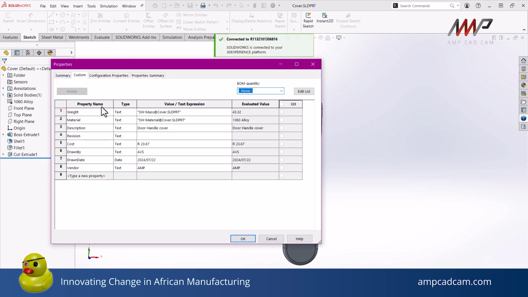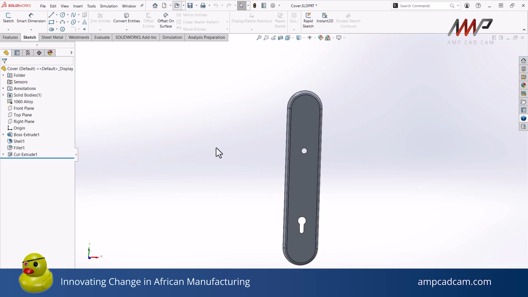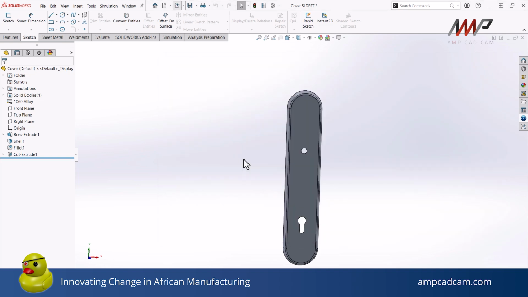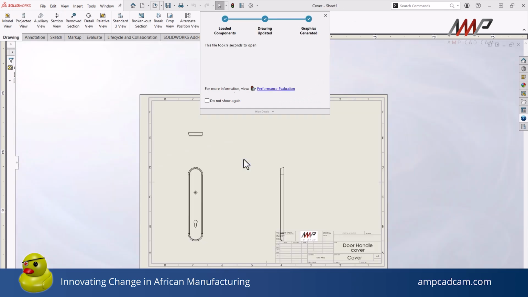There's a lot more that you can do with the SOLIDWORKS Task Scheduler. This was just a quick overview. In a future video, we will do a deep dive into other options that are available in the Task Scheduler.